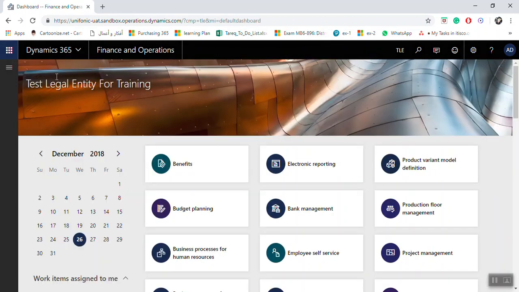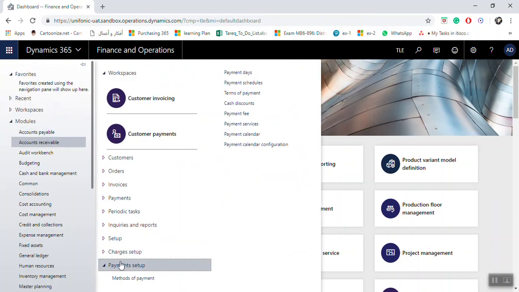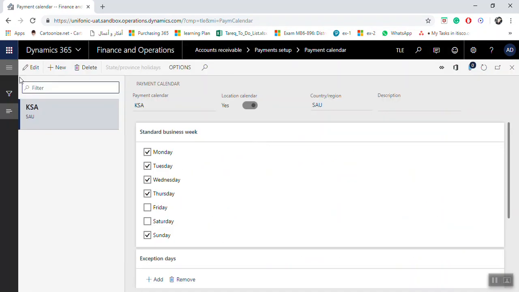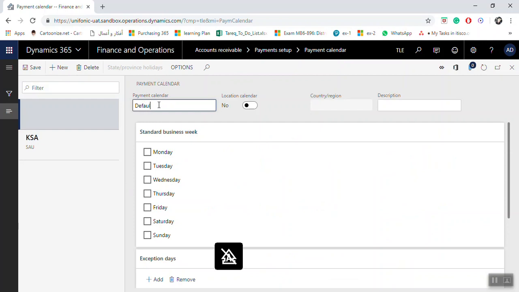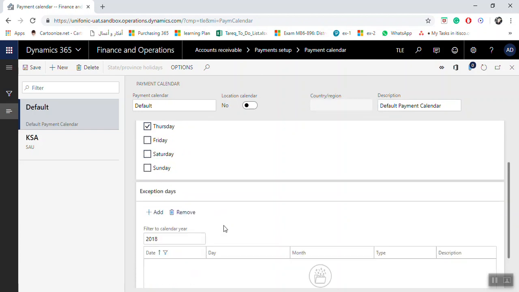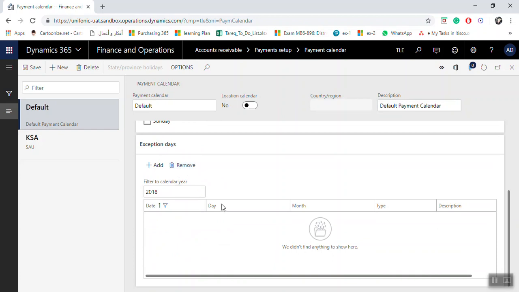So now if you need to create a new payment calendar from account receivable, payment setup, payment calendar, click new and enter here. If it's one payment calendar for all legal entities, it will be the default for all legal entities. So you will not have to select the location calendar and you don't have to select the country. Default calendar, okay, default payment calendar. Here select the standard business days. Okay, and there are exception days here. You can select the physical calendar and as exception days, whether it is a business day or a holiday. Once you finish, click save.